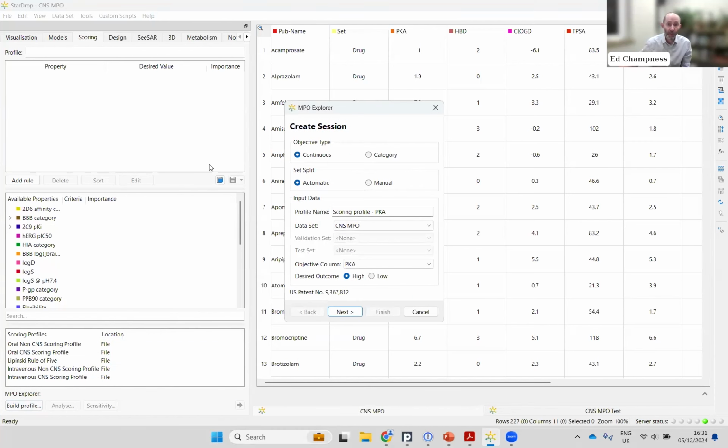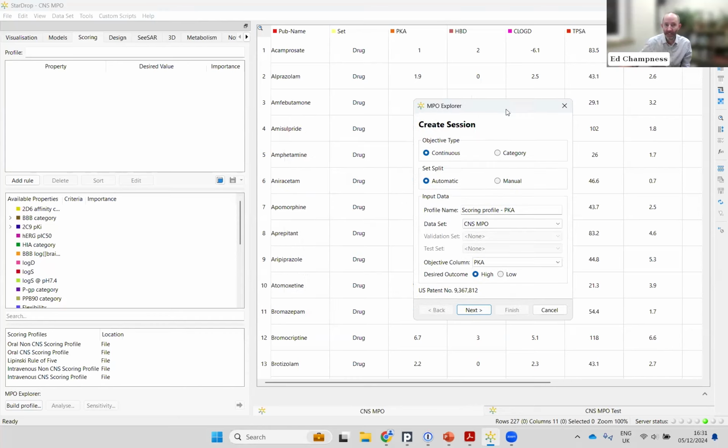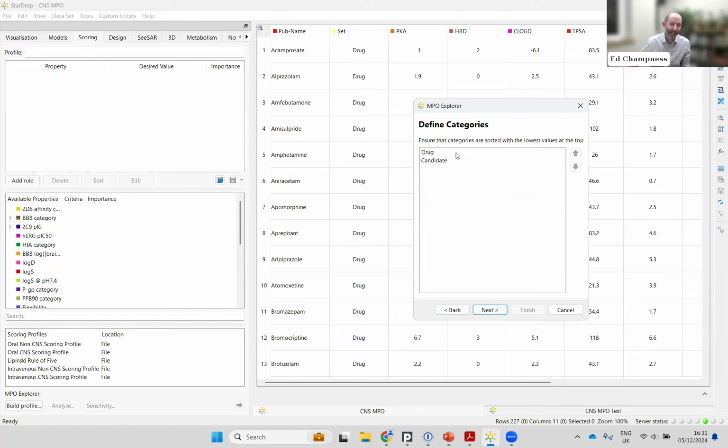I'm going to tell this that I'm using a categorical objective. In my data set, I have this column which is either drug or candidate, so it's categorical data. And I'm going to specify that I'm looking for a high outcome. Now, what that means in terms of my categories is the highest value of these things. So I get to order these.